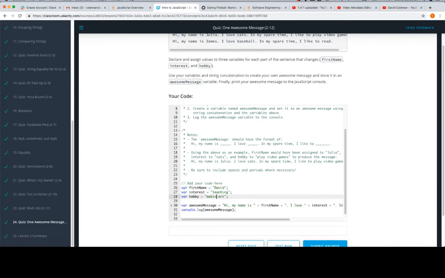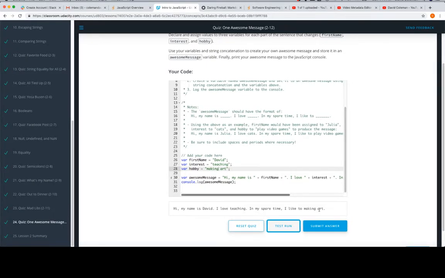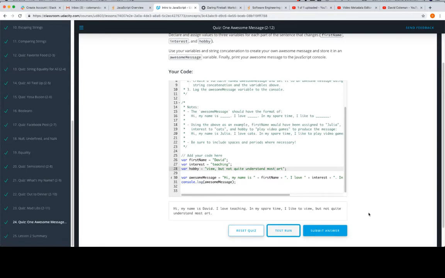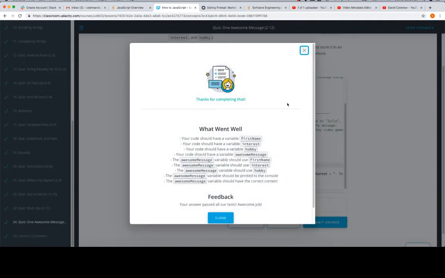This actually said making art, but if we did the test run, "I like to making art" doesn't really make sense. So you could say I like to create art, or if we're being honest, I like to view but not quite understand most art. So now that we have appropriately and honestly described both our interests and our hobbies, if we submit the answer, it tells us thank you for completing that.